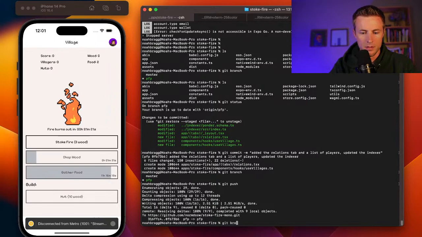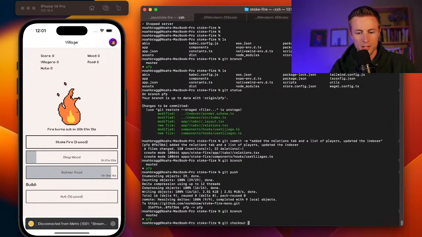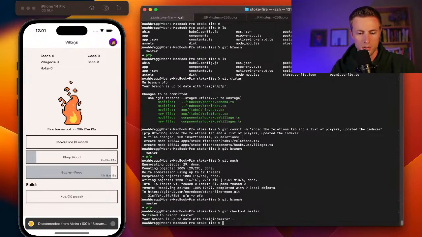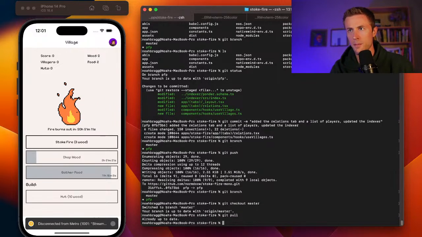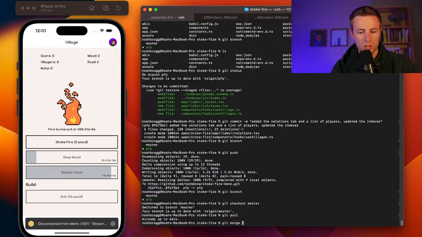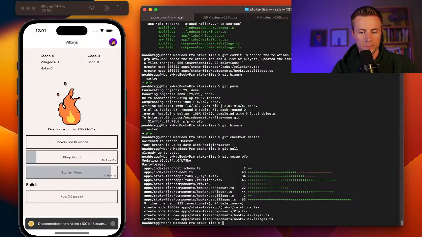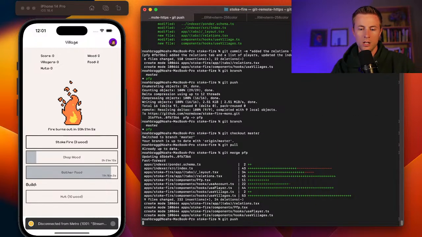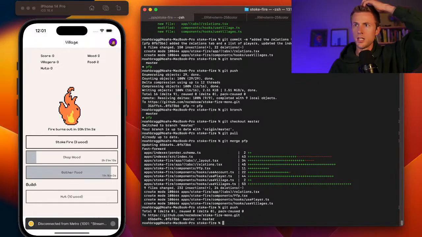All right, let's check on master. Make sure we're good there, even though no one else is working on this except me. Git merge, PFP. All right, so this should be working.